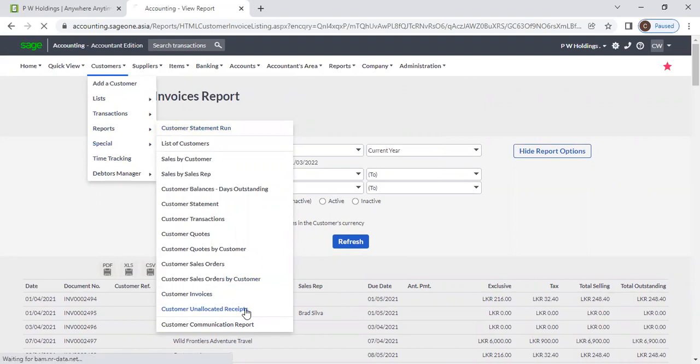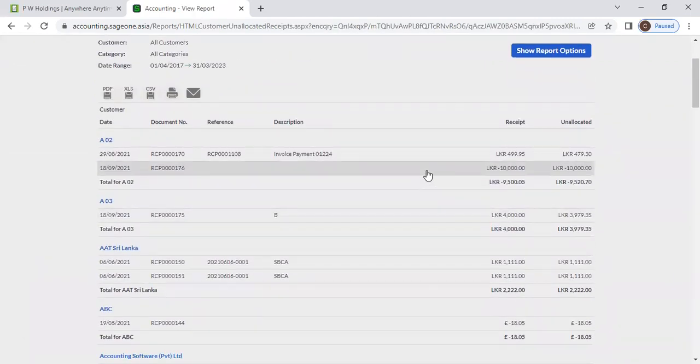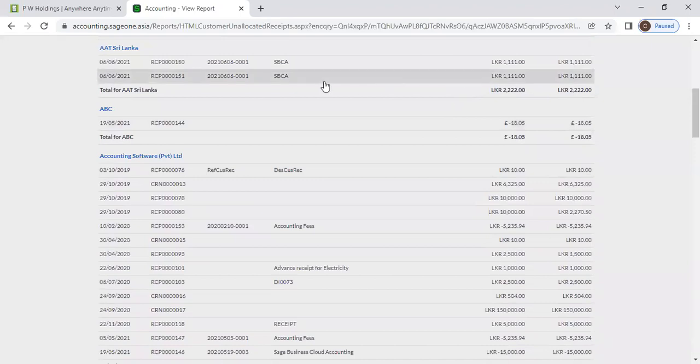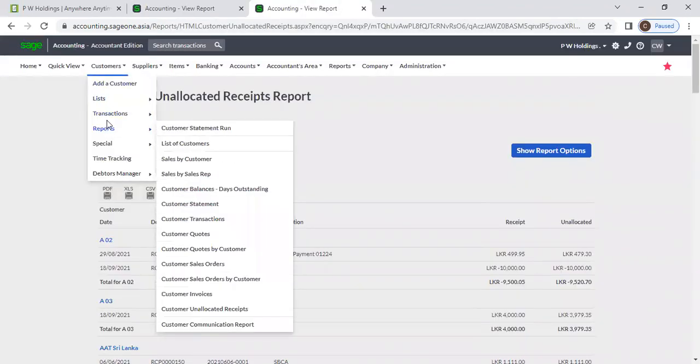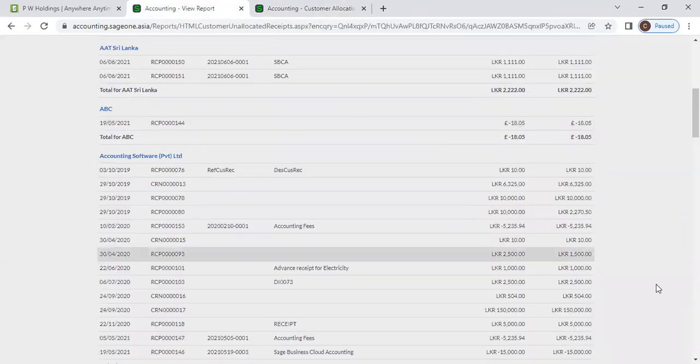Customer unallocated receipts. From here, you can generate what are the unallocated receipts. Now here you can see some receipts available here. So if there is any unallocated receipt, you can go to allocate receipt transactions and allocate those unallocated receipts.